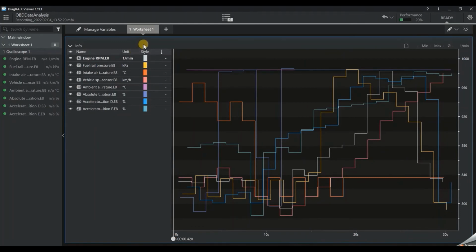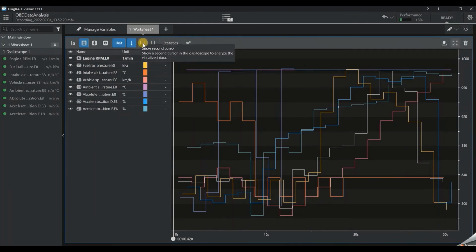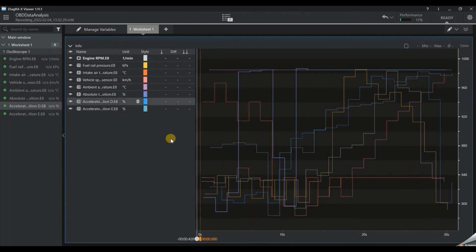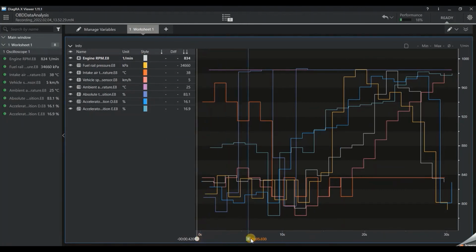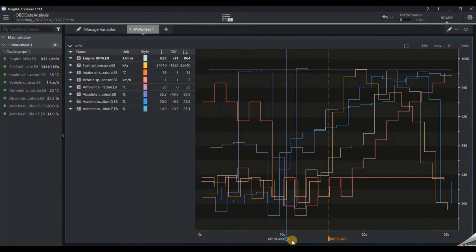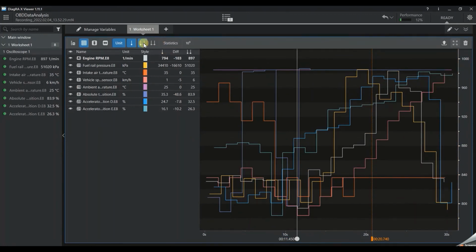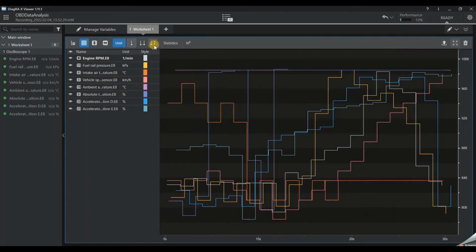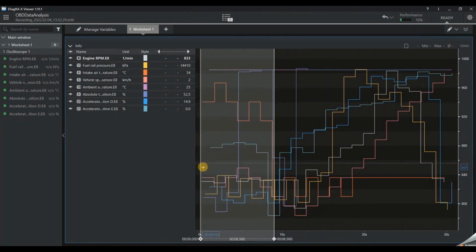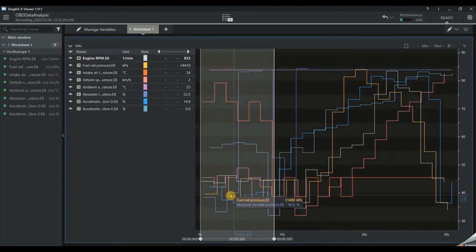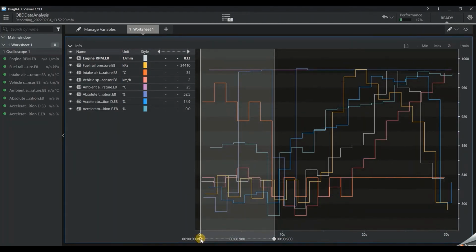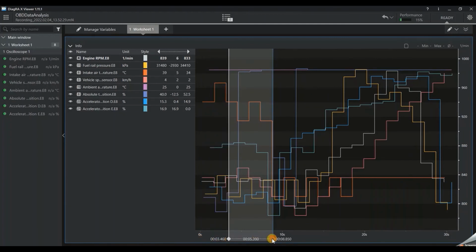The next feature for analysis is the second cursor, which can be accessed by clicking on this button. With the second cursor, a difference in the values of the variables can be analyzed. The next feature is the range cursor, which enables two cursors with a fixed range. The range can be set by moving the individual cursors, and the analysis can be performed by moving both the cursors in a fixed range.